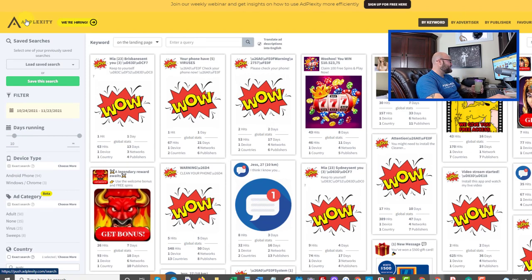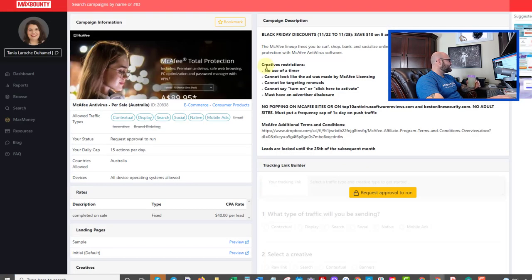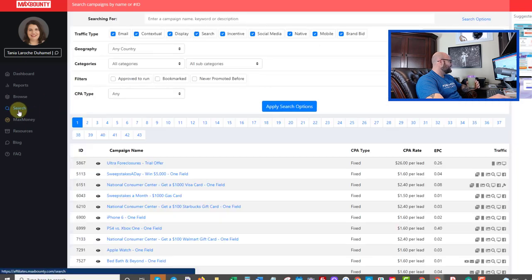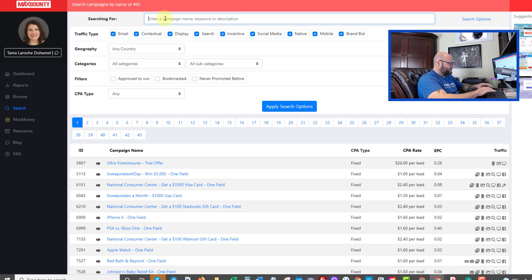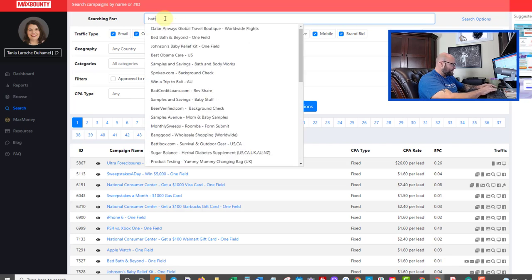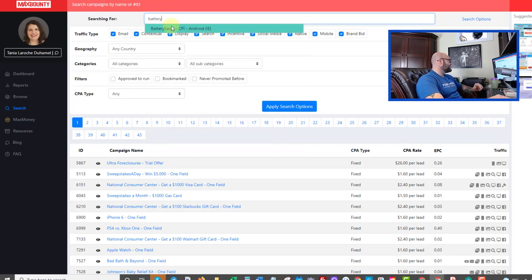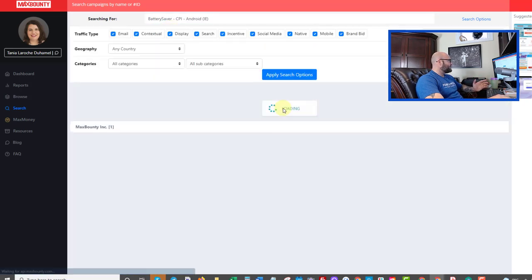That is how you run these security offers. That is how you run the other offers on Max Bounty. If you come up into the search category and you go into anything related to mobile or even like a battery, let's see if they have a battery. Battery saver, right here, look. They have an offer already. You can search that one. It's the same kind of thing.